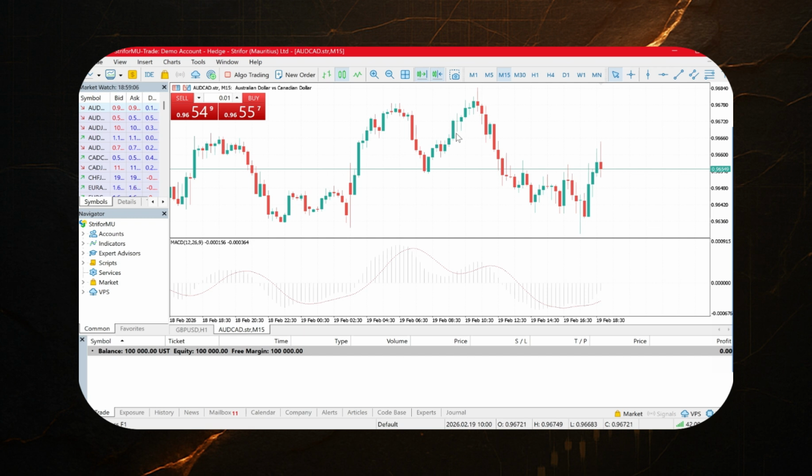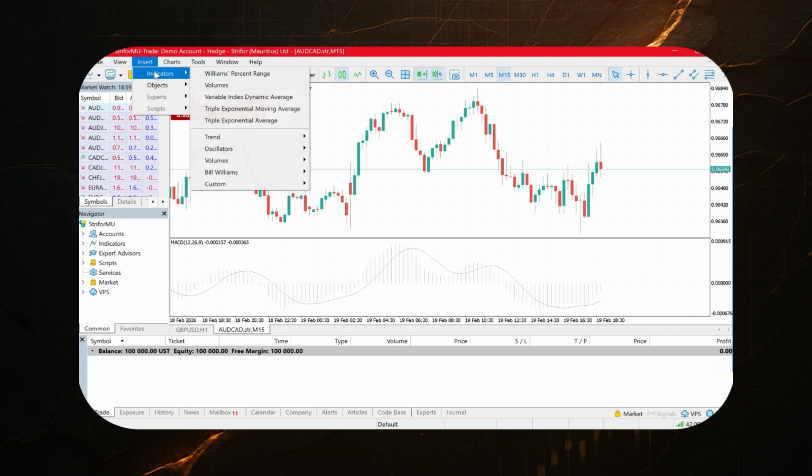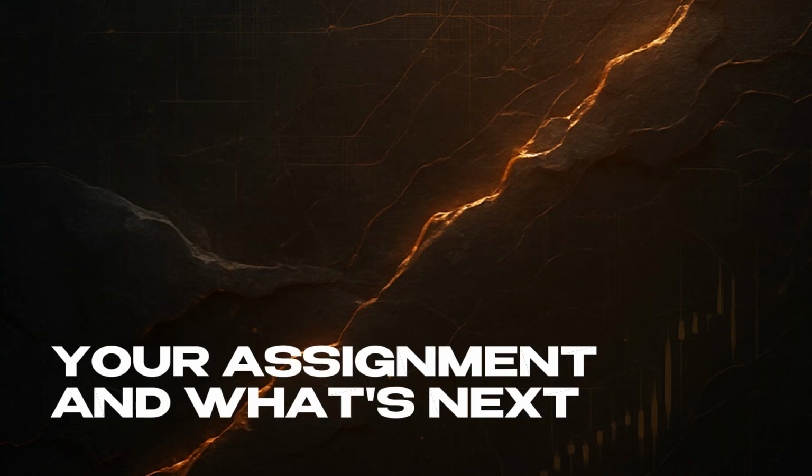One more element: indicators. The platform has dozens of them. You can add them through the menu, Insert, or Indicators. But don't add anything right now. We'll cover useful indicators in detail in one of the upcoming sessions. For now, it's enough to know where they are. And if you accidentally added something, you can always remove an indicator. Nothing critical will break.